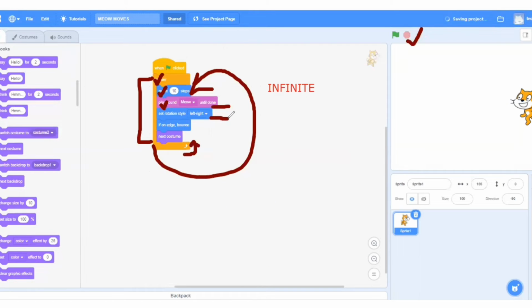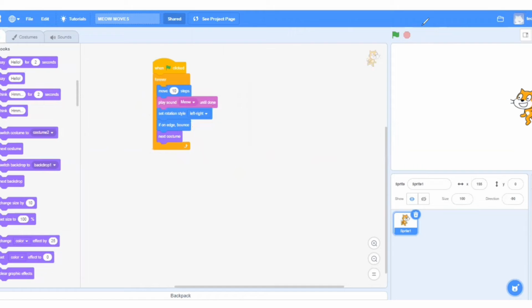And the cat is going to rotate in a left to right movement. That means like this. And when it reaches the edge, it is going to bounce and come back. And when it comes back, it is going to switch to the next costume movement. So let's see how our cat looks.